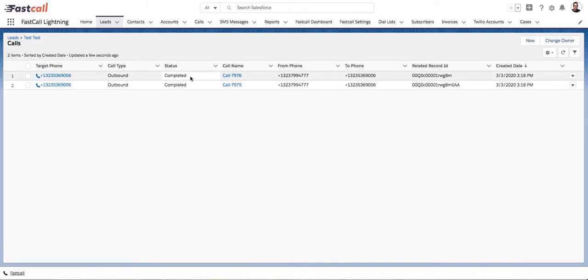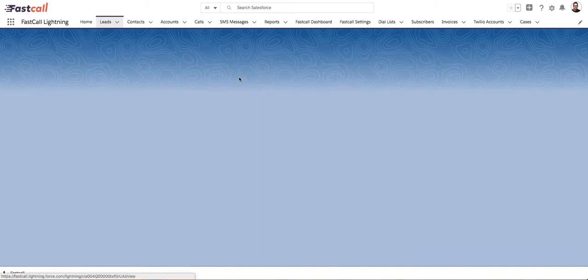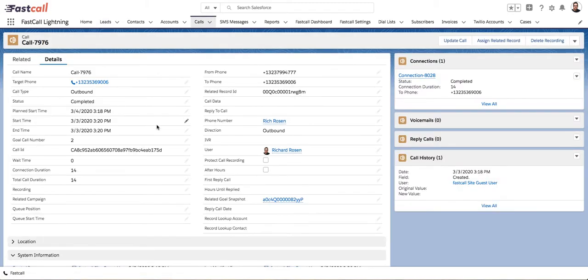So now that planned call was completed. The first planned call that I made was completed. The second call that I made was also completed because I called from the planned call record, so call number 7976. And you'll see here that this call is going to have some additional custom fields that you're going to add to your page layout.